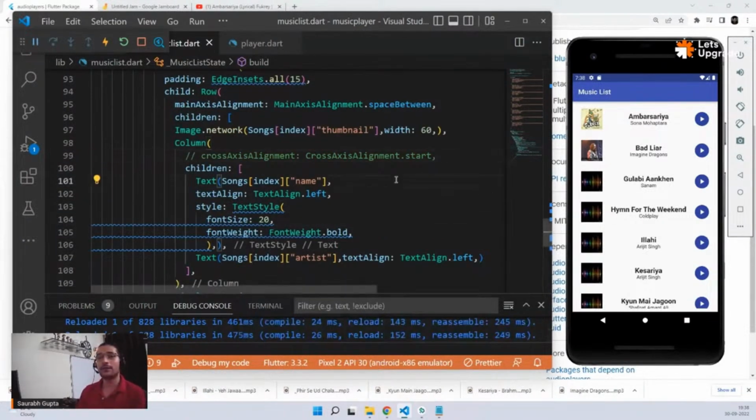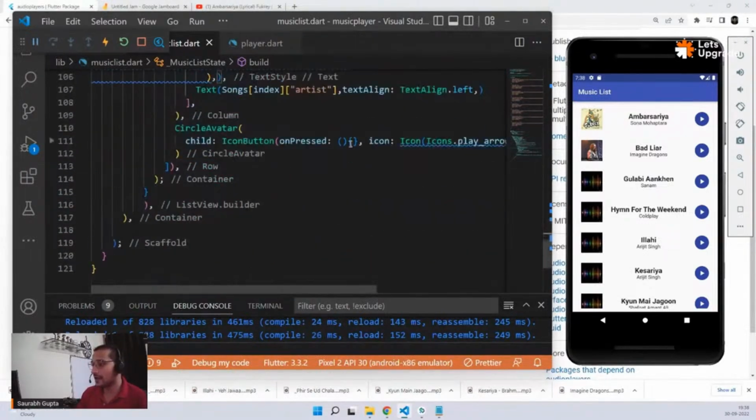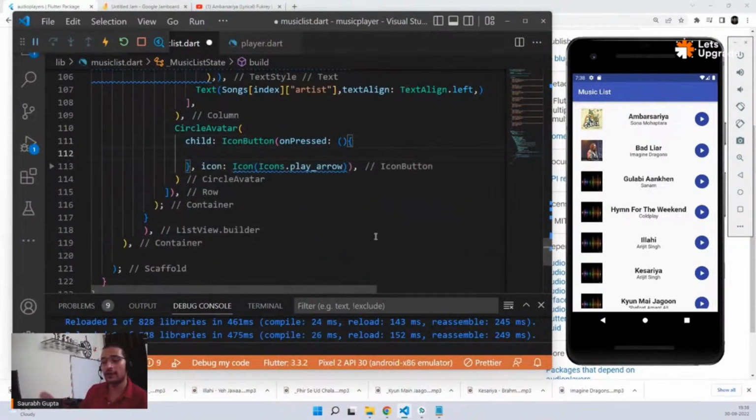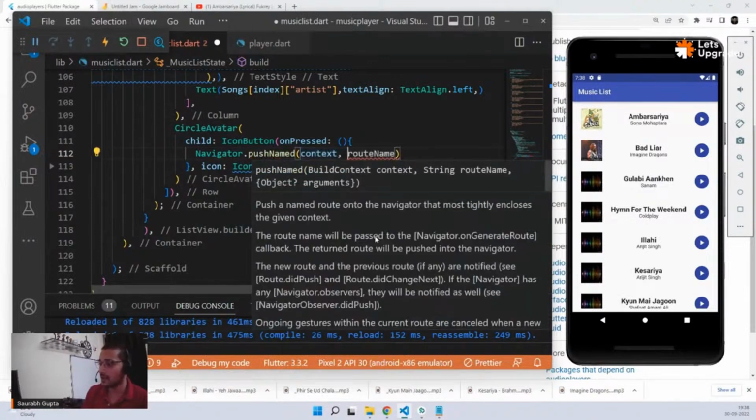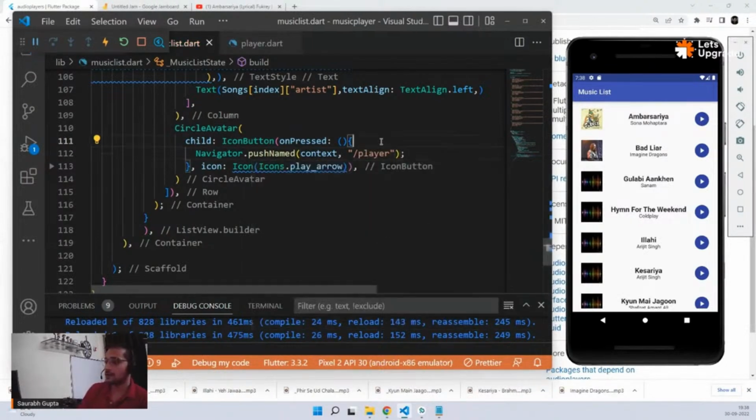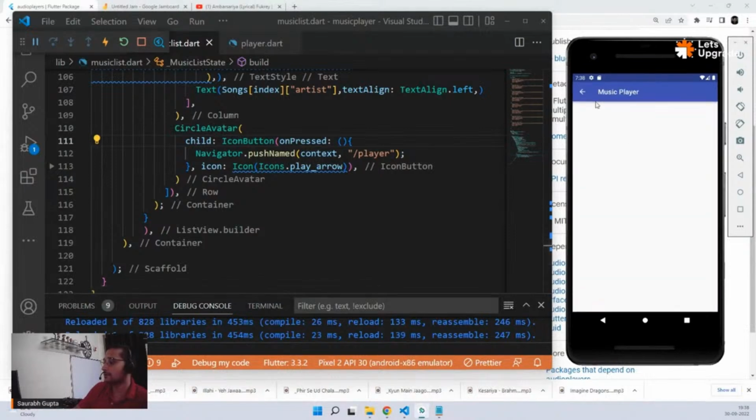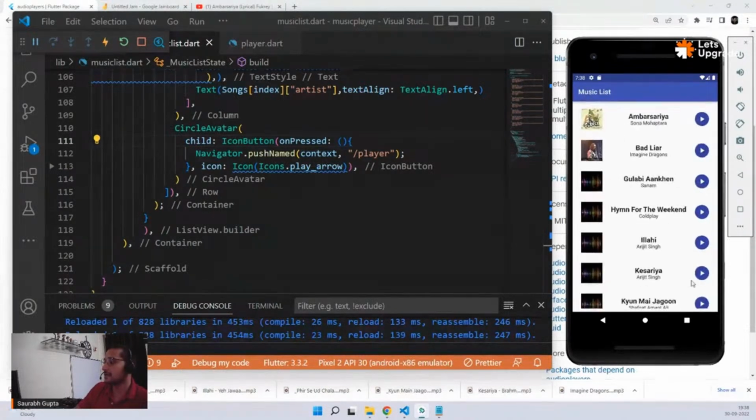Okay, cool. Now, let's work on the player logic first. Whenever I press any of the play buttons, I want to go to the next screen. For that, again, guys, Navigator dot pushNamed, and here you pass the route, that will be slash player. Save it. Okay, and here we go. See that? Now whenever I click on anyone, I'll go to that player. I hope you're understanding, guys. Everyone?